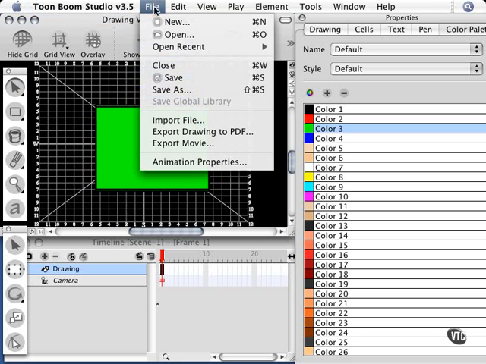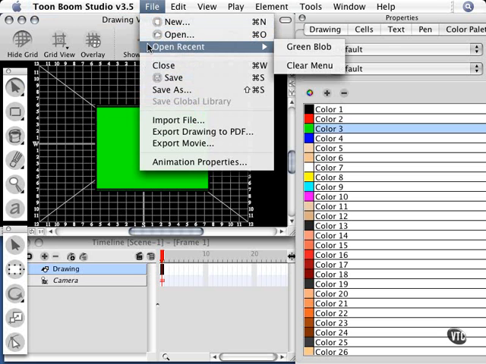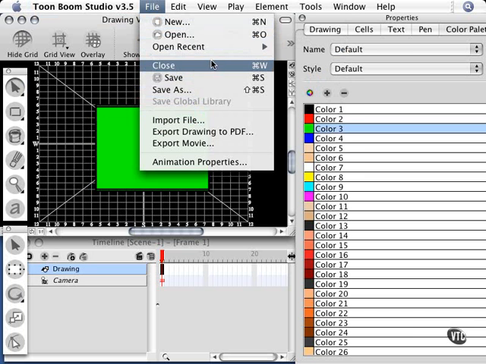In my file menu, I can create a new document. I can open a document, or I can choose to open a recent document. As you see here, I have the green blob one that I always have in there. I can also close a document and do my saving operations. I can import and export as well.